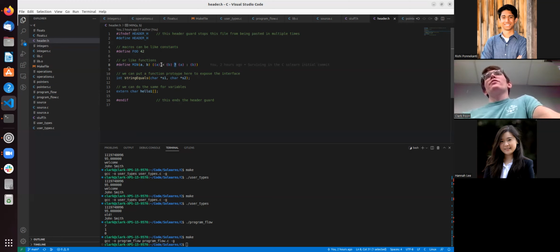And then here we have this less than operator. It does what you might expect. It lets you know if the thing on the left is less than the thing on the right. Note I also have these parentheses around A and also around B.